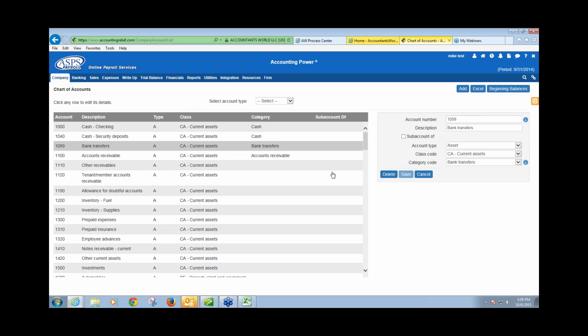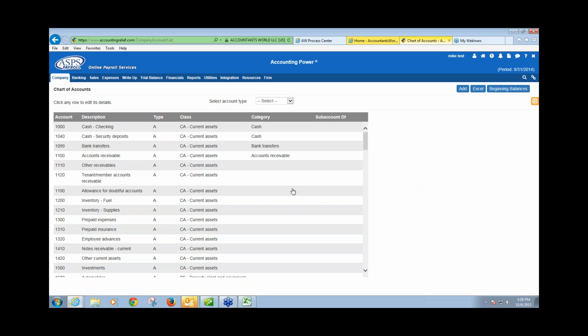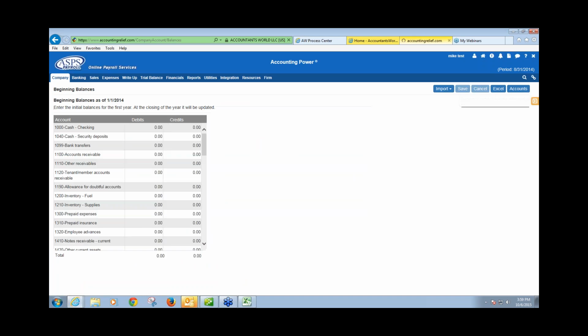So you can customize the chart of accounts and also have an option to copy it from one client to another, if you're in a niche market where you work with a lot of doctors, say. So you have that capability as well. After you check the chart of accounts, on the top right, there's a box for beginning balances.